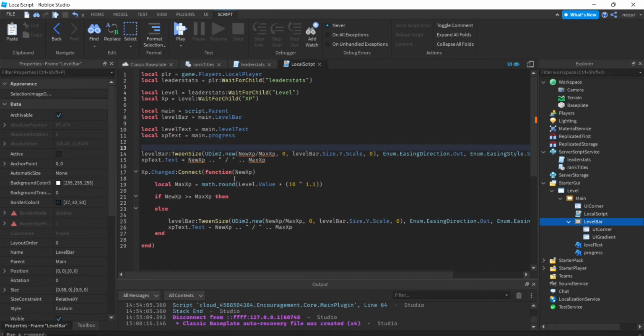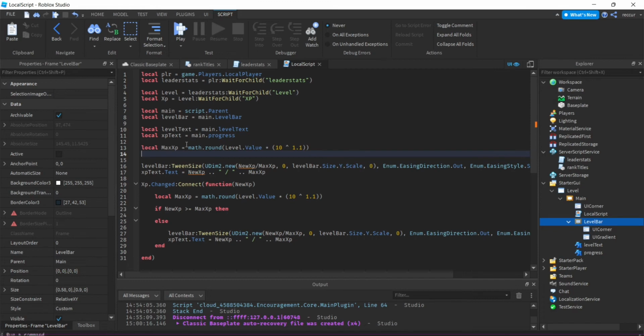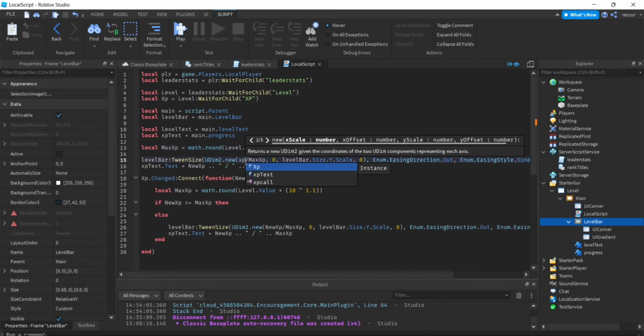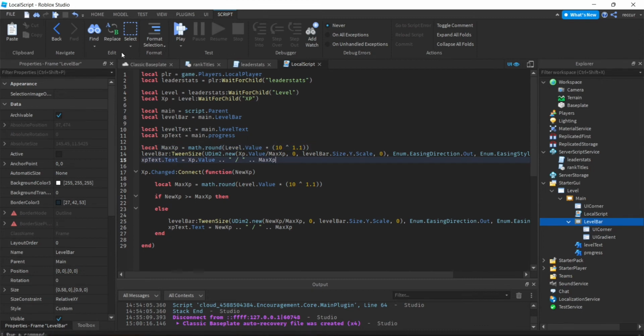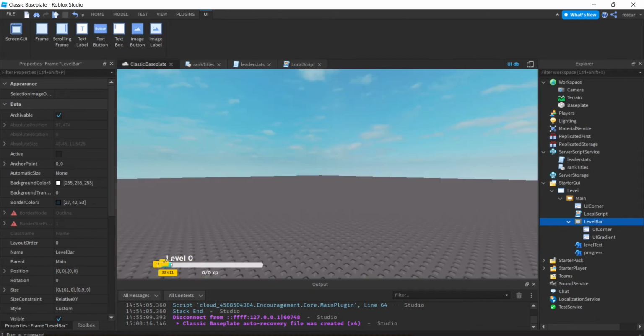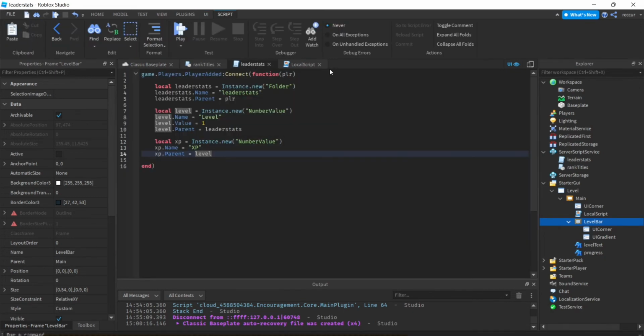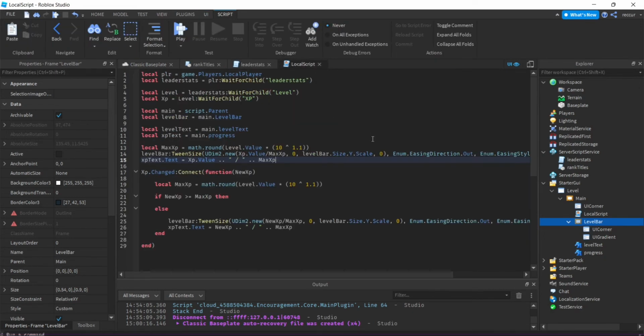But anyways, let's actually make another. Local max XP. We're going to make a max XP here, and then we'll do XP.Value here and XP.Value. Okay, this is the beginning. So when it starts, you want it to start at 0. You want this to begin at 0 if the player hasn't played before. And yeah, so far it's looking good.